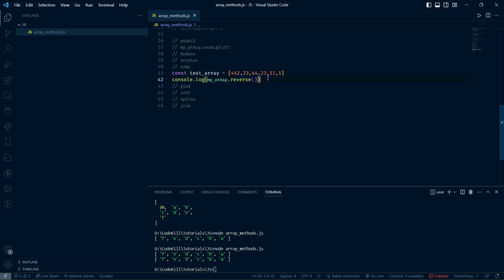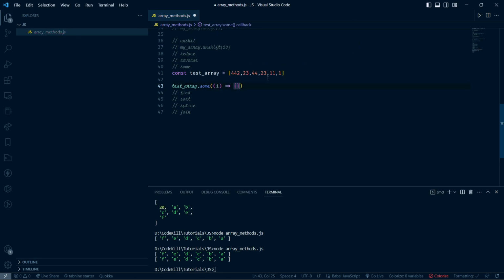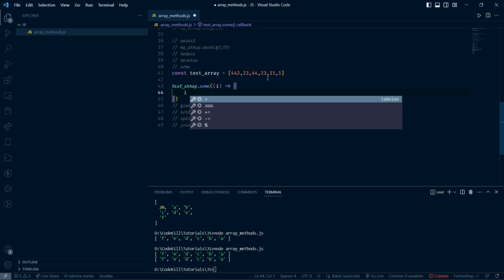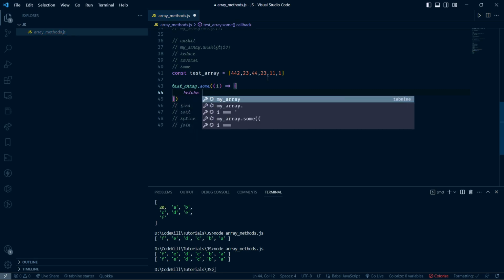So here what I will say. To test some, I'm simply going to check test array. It also accepts a callback function, and here basically you have to write a condition, if I'm not wrong. So here you are supposed to write, if i is greater than... of course you have to return it. You have to return the condition, if i is greater than 500.